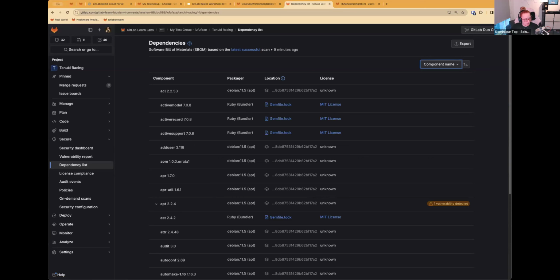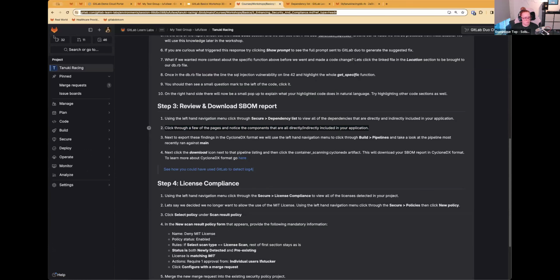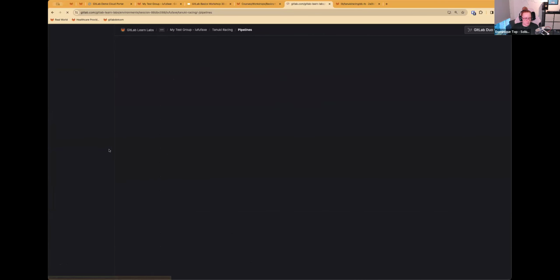Okay. Click export. Right, so next to export these findings, we will use the left-hand navigation menu to click through build and then pipelines.